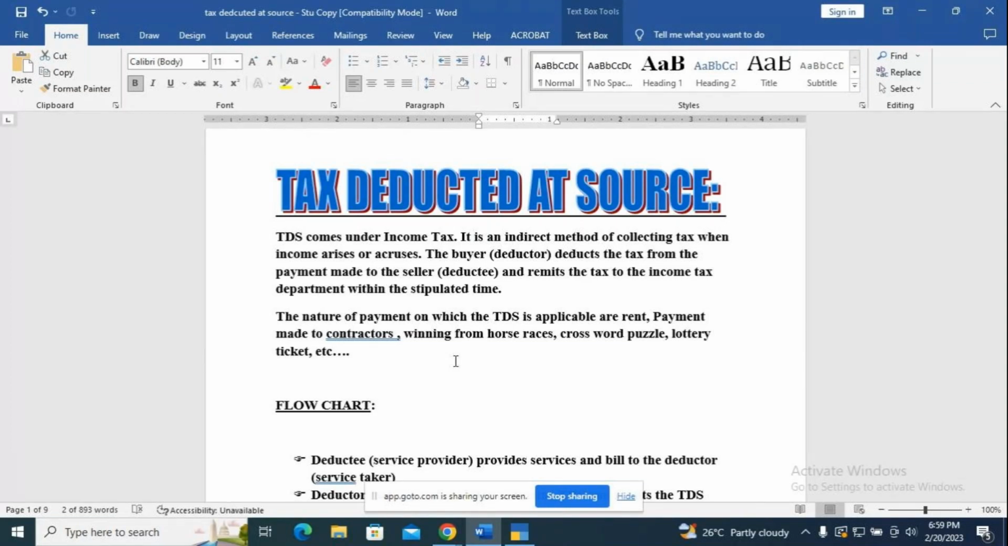Next, winnings from horse races, crossword puzzles, lottery tickets. These are game shows or competitions that we take part in, and we win a certain amount. When we win some amount as a participant, the person who is organizing the game show or conducting the event is going to deduct the tax and pay it to the government, because whatever amount I am winning will be a source of income to me. Okay, so these are some of the examples where TDS will be applied. So understood with this?